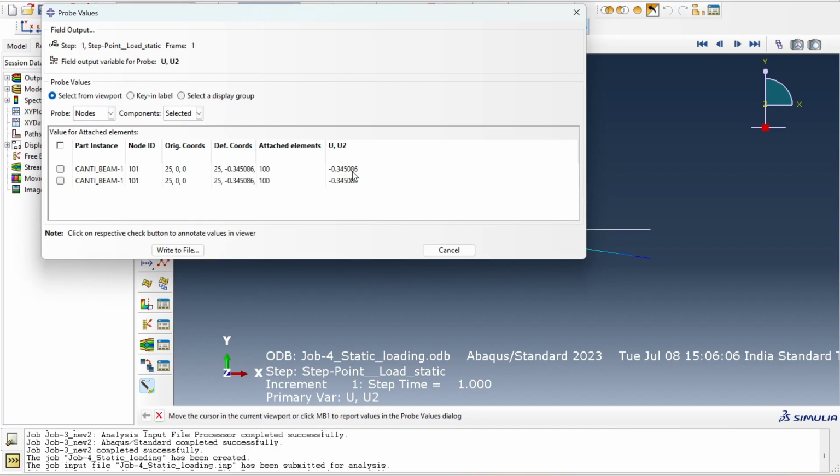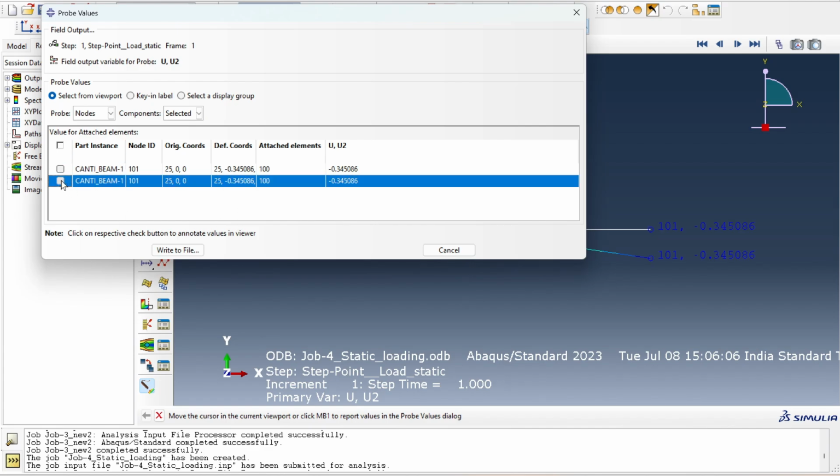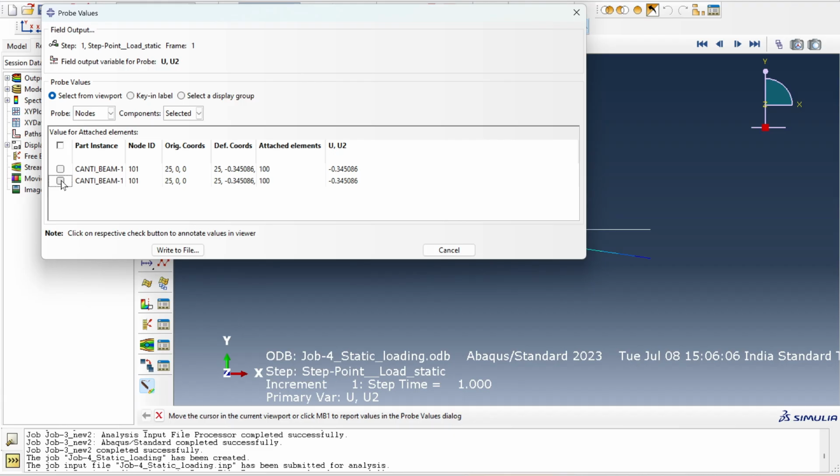And this is, yes sir, which node? Yes. So this is our result, vertical displacement. This is minus 0.34 meter in vertical direction.